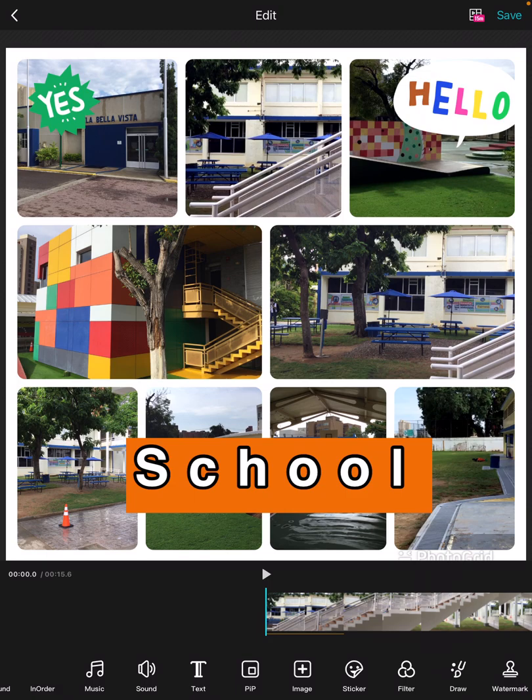These are just some ideas on how you can use PhotoGrid to make a multimedia collage. Now, you give it a try.